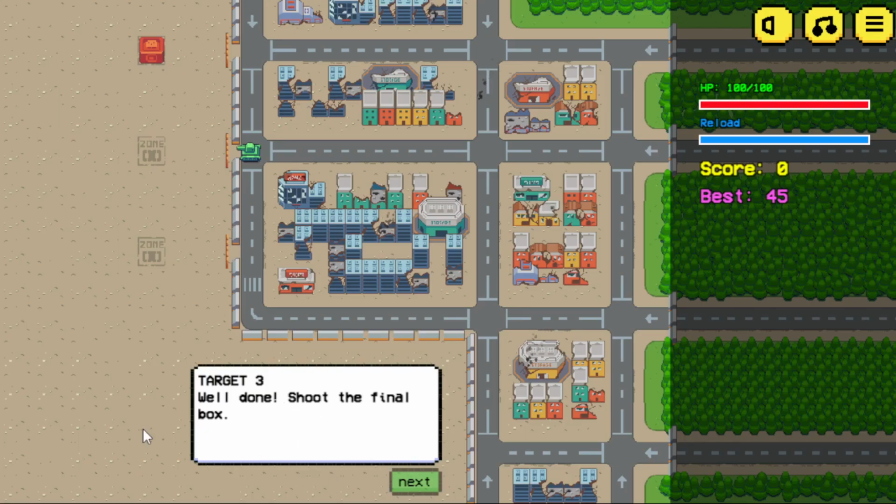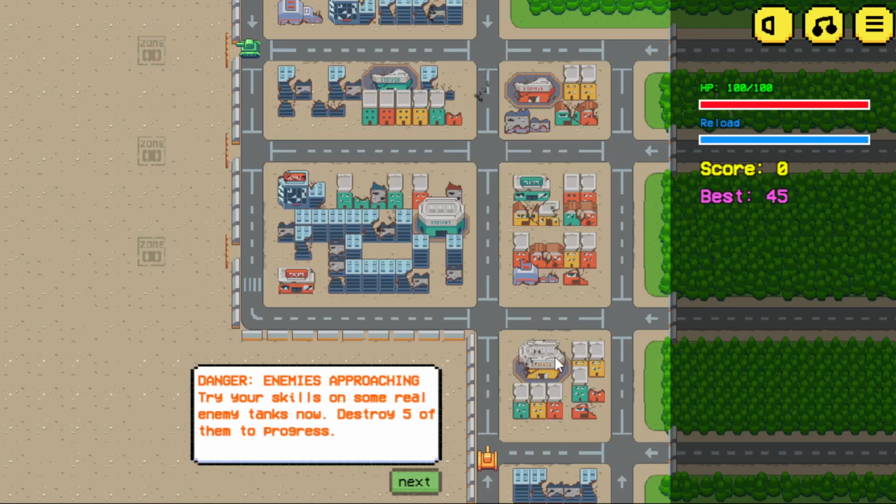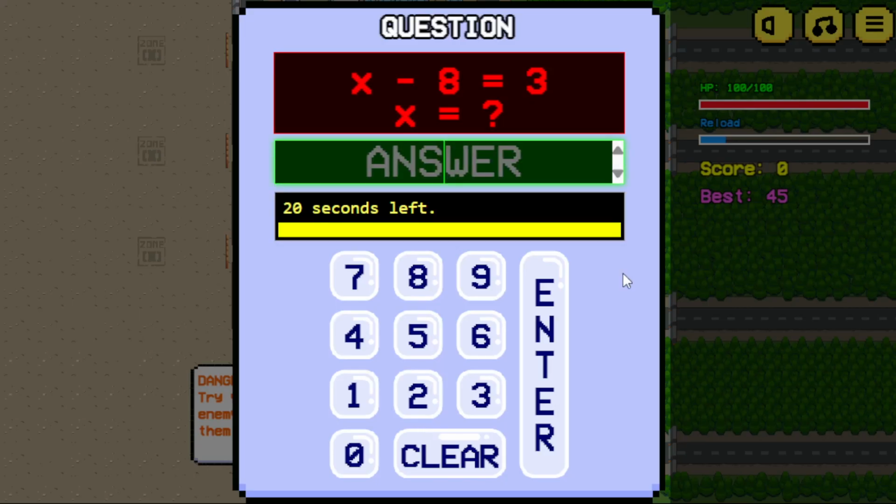Shoot the final box. Okay, let's go up there. You notice I have to move in to get in the middle. Shoot again. Okay, so that's going to be 4. 4 plus 4 equals 8. Enter. Now it says danger, enemies approaching. Try your skills on some real enemy tanks now. Destroy 5 of them to progress. So that basically means end of the level. Go ahead and spacebar here when it comes.